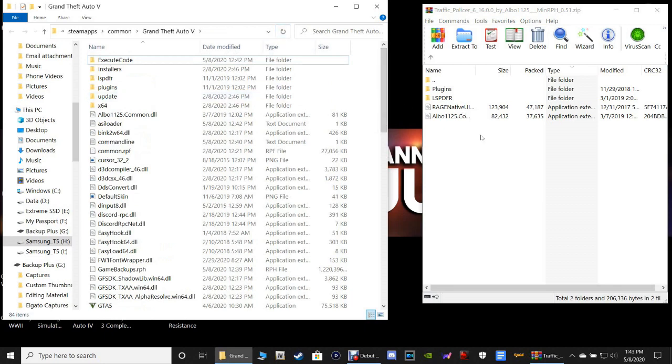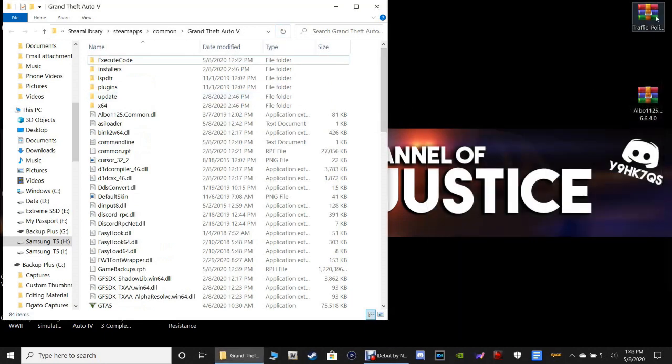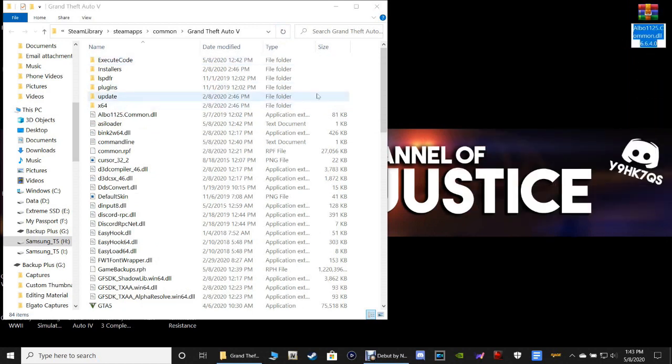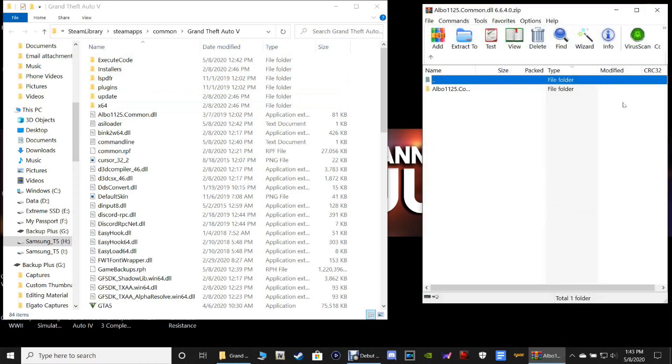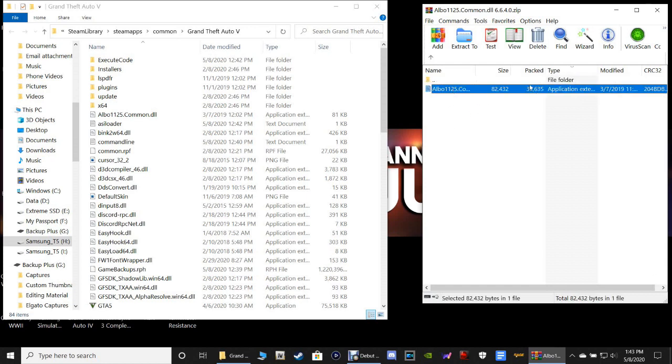Make sure you refresh your directory. Close out of your WinRAR and delete that shortcut, okay? Now, this is the one that's going to overwrite that Albo1125.Common.dll. So here's what you want to do. Open up your Albo1125 WinRAR. Double-click right there. Double-click on Grand Theft Auto 5. And then you're going to grab this right here. See, created the same day. It was updated the same day. But this is a more updated version, guys, okay?